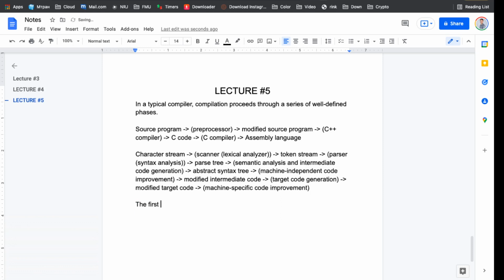So the first few phases, up to semantic analysis, serve to figure out the meaning of the source program. So basically, I want to have a character stream, a scan, a token stream. Up until here, we're basically trying to understand what the programmer wanted the code to do. What is the purpose of what we're trying to do here? Are we trying to add numbers? Are we trying to print them out? Just in general, what's happening here?